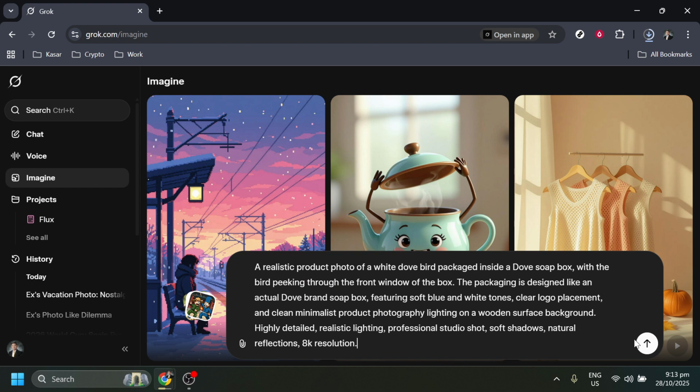Let's use the example, real dove in a dove soap box. Be clear and imaginative with your prompt, as this will influence the final outcome. Once you've crafted your prompt, it's time to move to the next step.